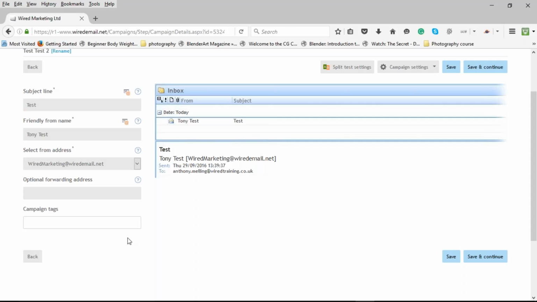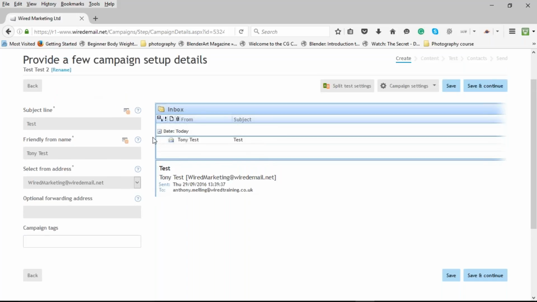And then campaign tags. This is a good way of keeping tags on what's going through, especially for reporting purposes as well. So you may want to include a couple of tags, such as a newsletter in July, as it's popped up there. We could have anything really that's going to make it stand out and can put it into a group for your reporting purposes. So that's the initial setup details.